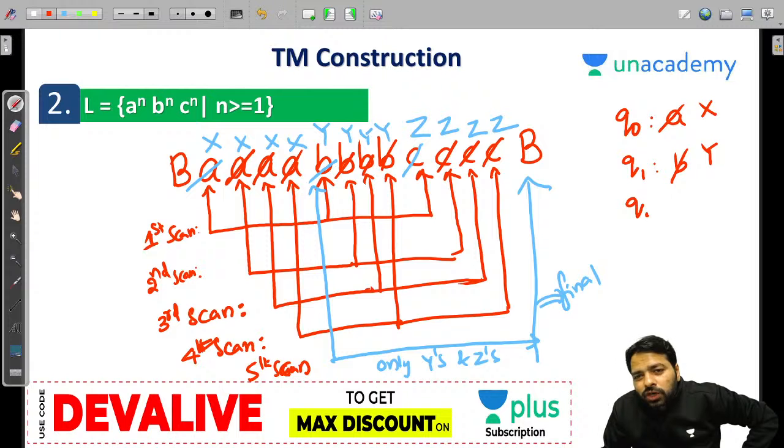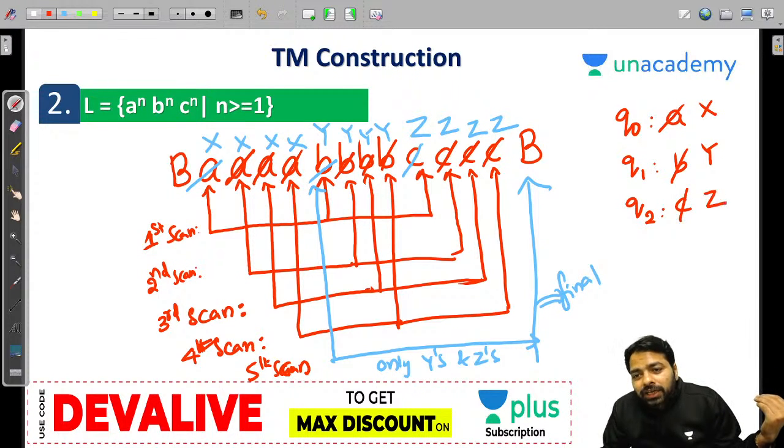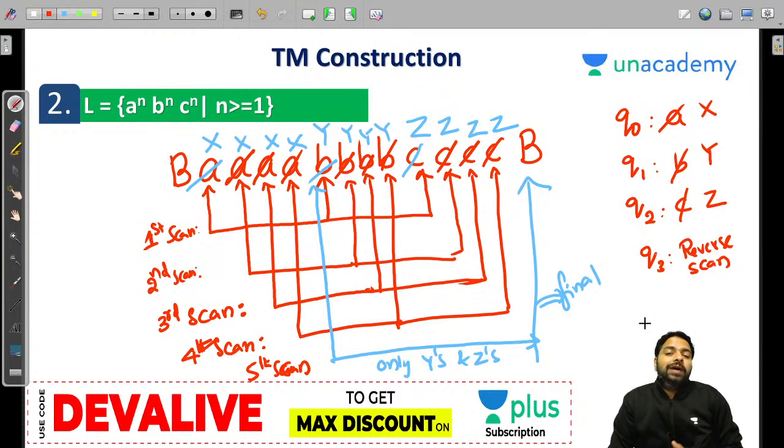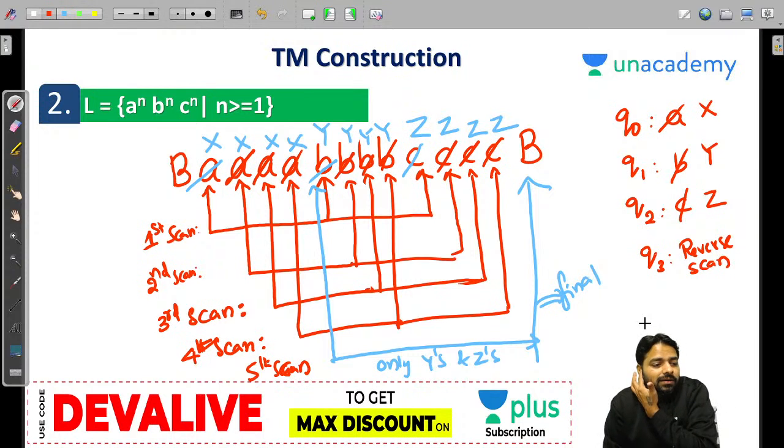And what is Q2's job? Now in Q2 we don't do reverse scan. We replace C with Z. Now we will do reverse scan. In Q3 we do reverse scan in the left direction to find the first X, so that Q0 can start just after the first X. Everybody?